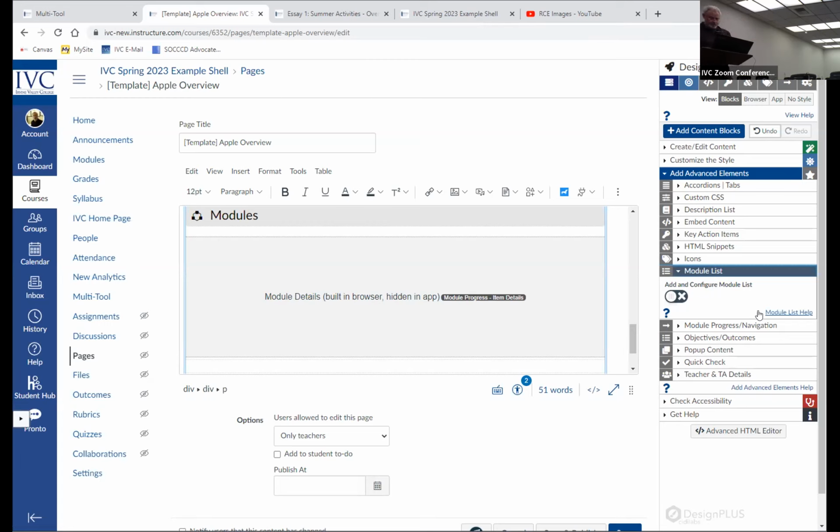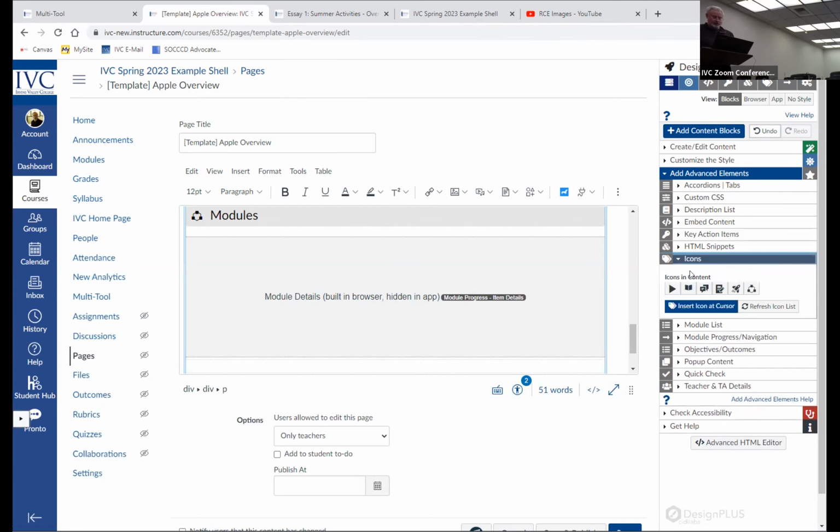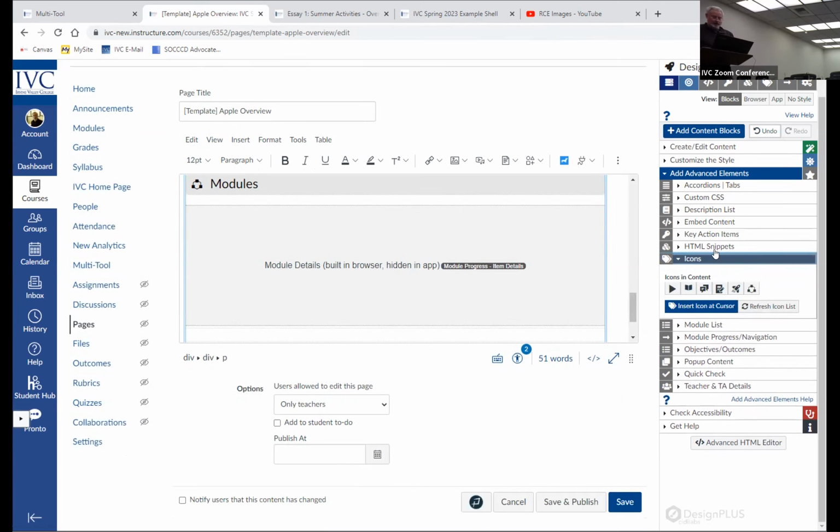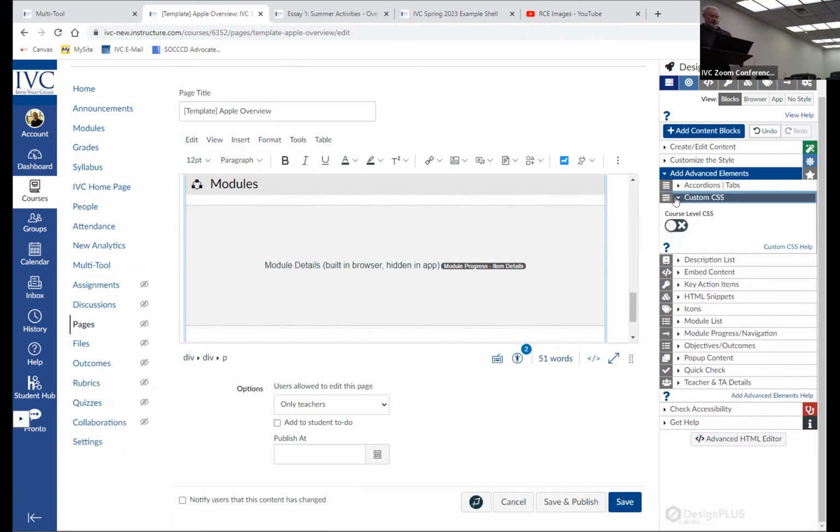So there's some other real interesting things that you can do too. You can add different icons. If you are familiar with it, you can get into the custom CSS for this particular course. Okay, so that's under Add Advanced Elements and Custom CSS. All right. So there's a lot of different things in here.